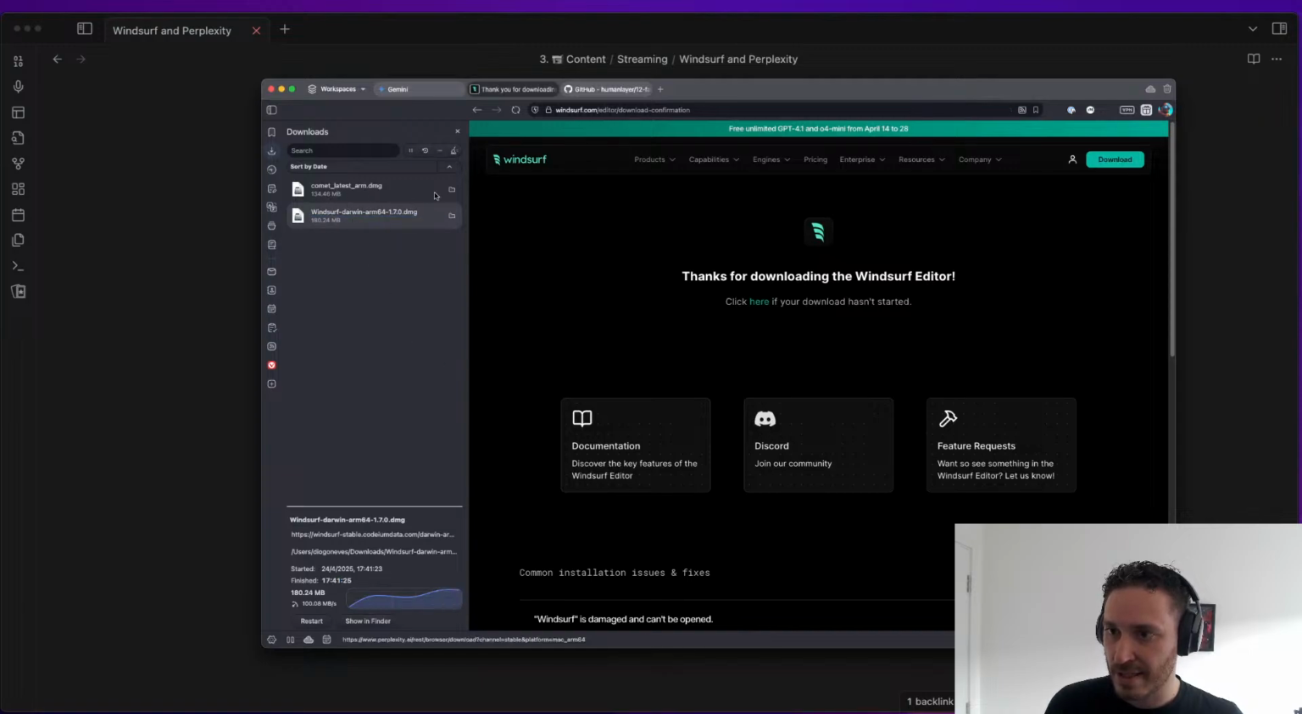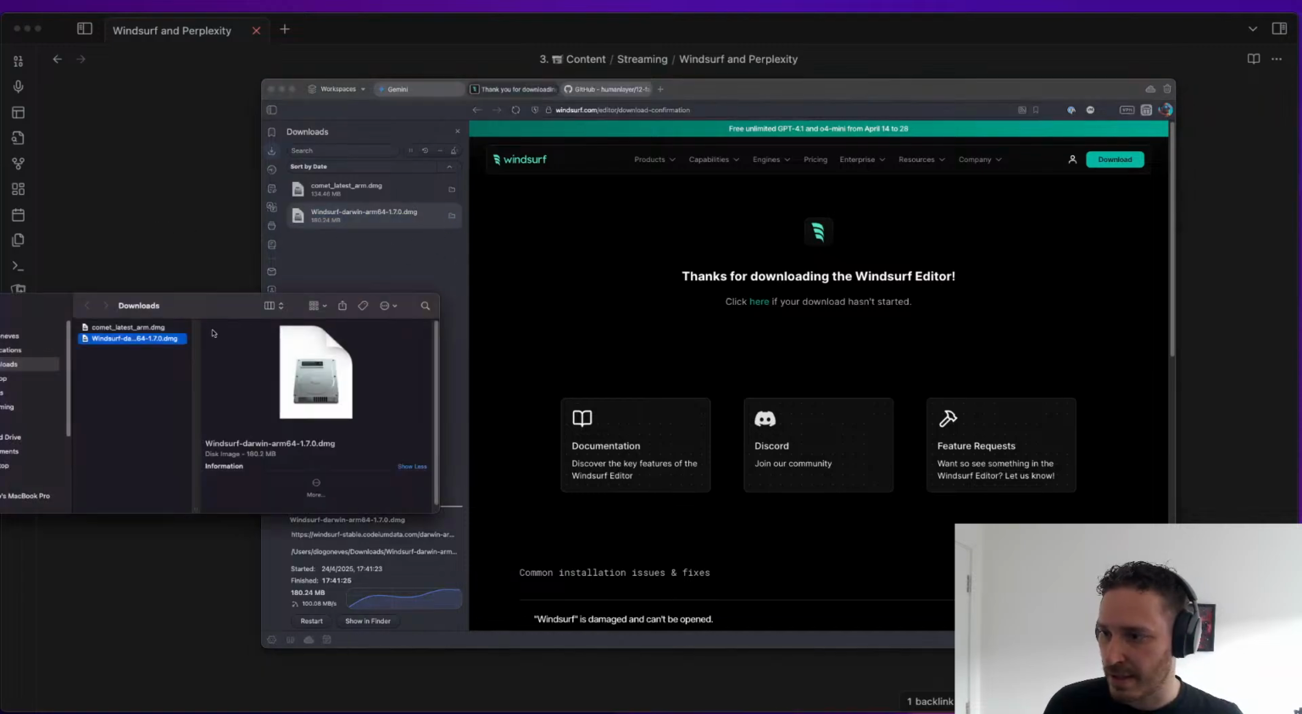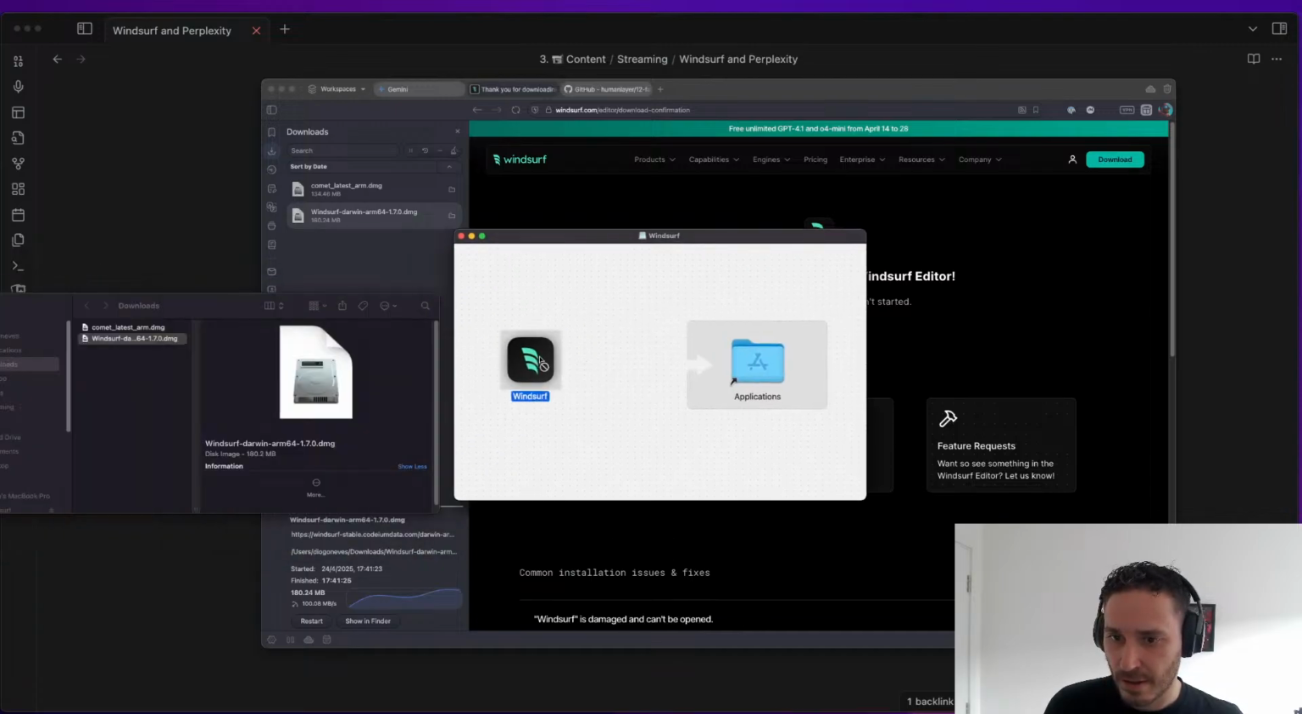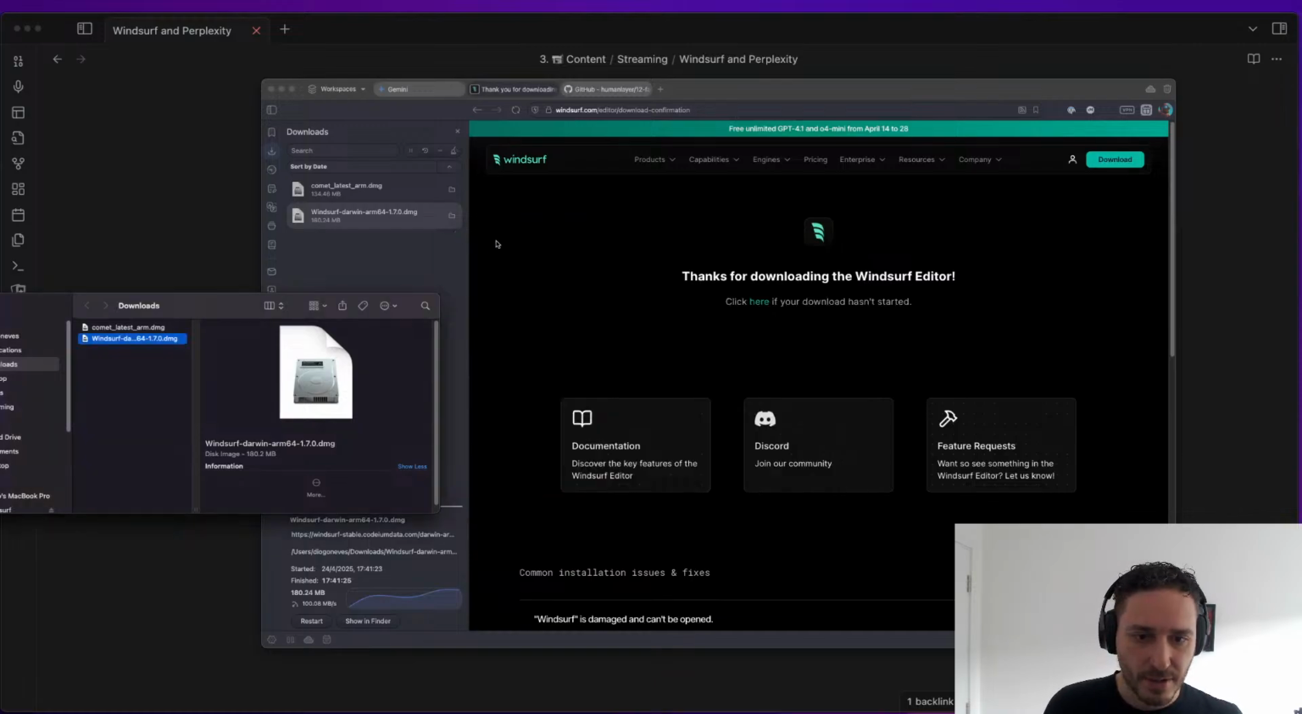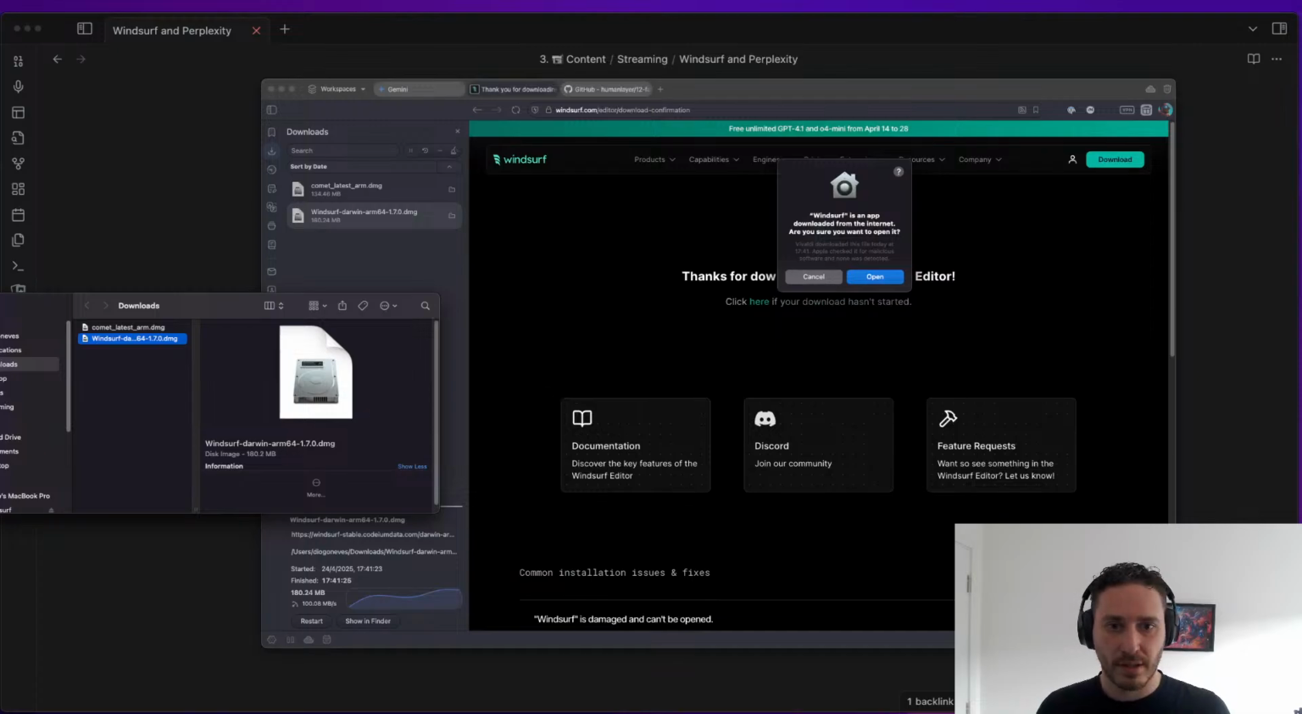Yeah, this is the Comet, the Perplexity browser as well. Okay, let's see. Let's install it. So far, so good. I'm still awake, so that's good news. Can we open? Yeah. Okay.